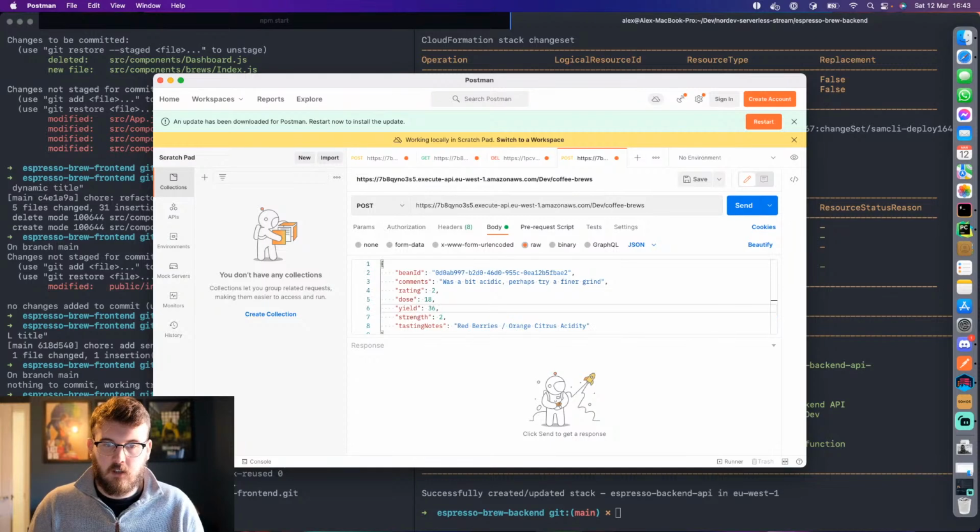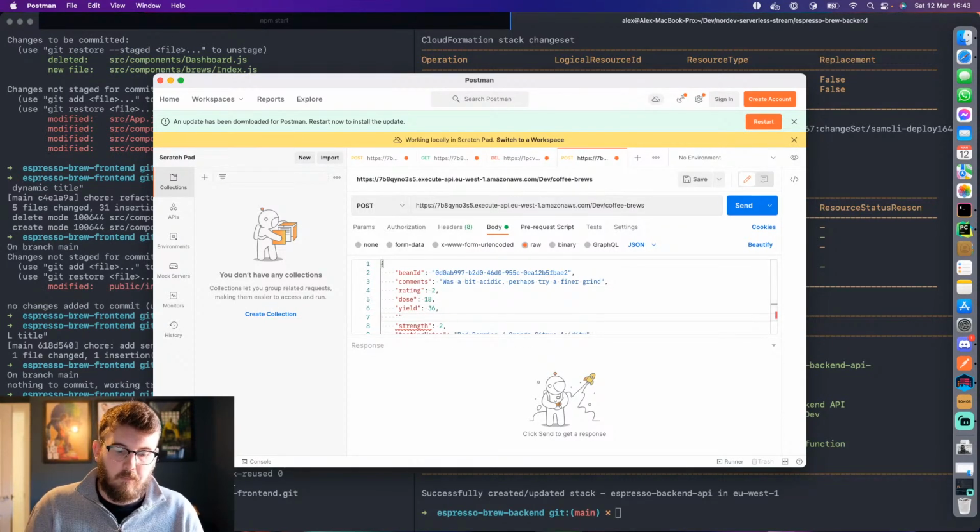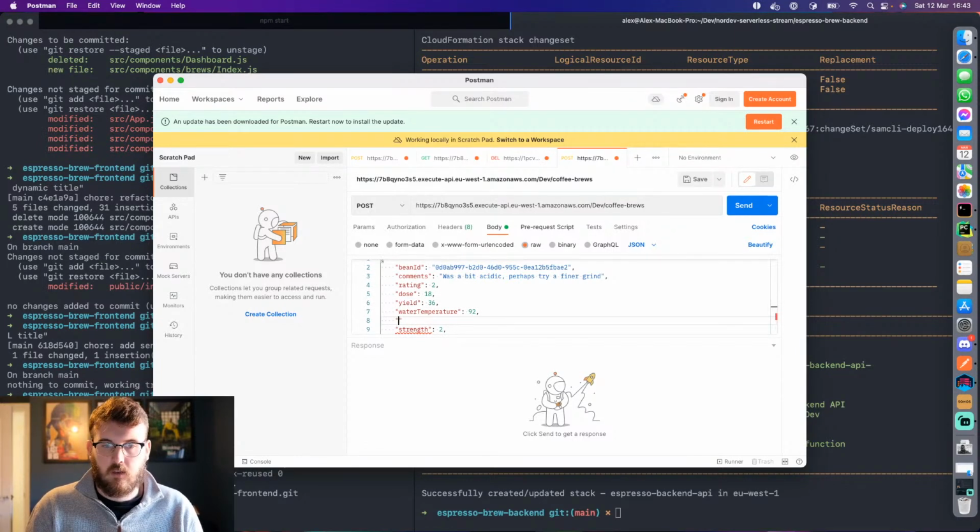Normally you'd aim for, with most coffee beans, double out to what you put in. So 36 grams out. We had water temperature. And that can be, let's say, 92 degrees. And what else do we say? Extraction time. And then our extraction time can be, let's say, 18 seconds, which will be a bit fast normally.